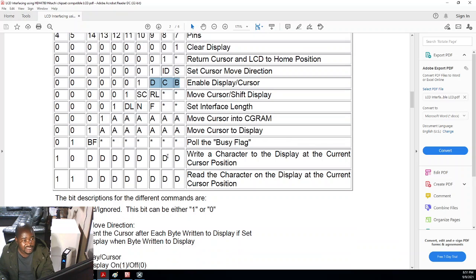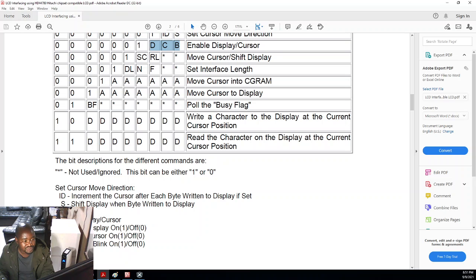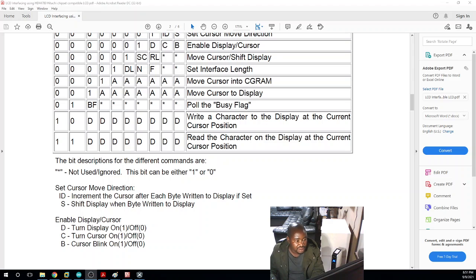So let's look at what we can do with those remaining bits. If we look at D, you see here, if D is 1, we say turn on the display. If D is 0, we say turn off the display. Right. So that will be 1 if you want to turn on the display. So this will be for our data lines 0000 1 1 to turn on the display.